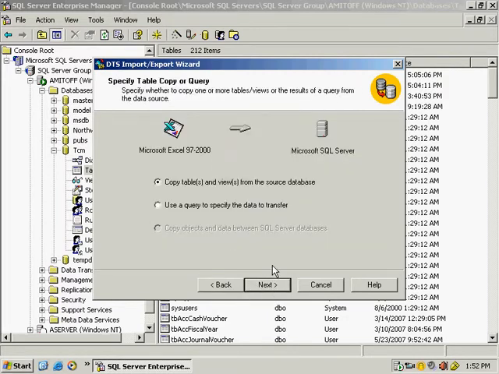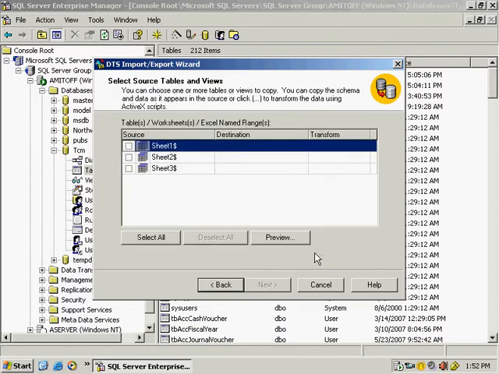Okay, now you can see there is a screen: copy table and view from the source database, or use a query to specify the data to transfer. So we want whole data, so you can select the first one and say next. Now you can see source: sheet 1, sheet 2, sheet 3. As that Excel file had 3 sheets, that's why 3 are coming.